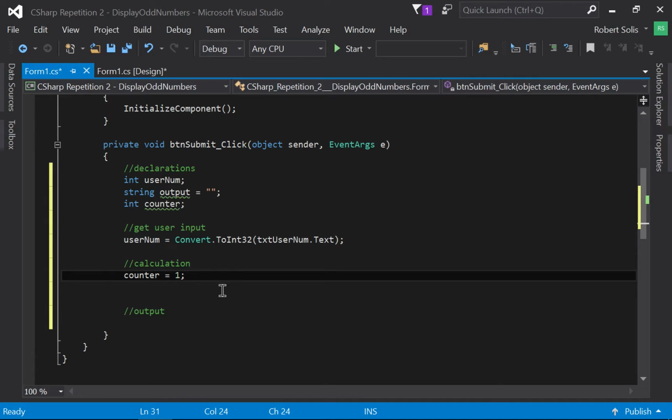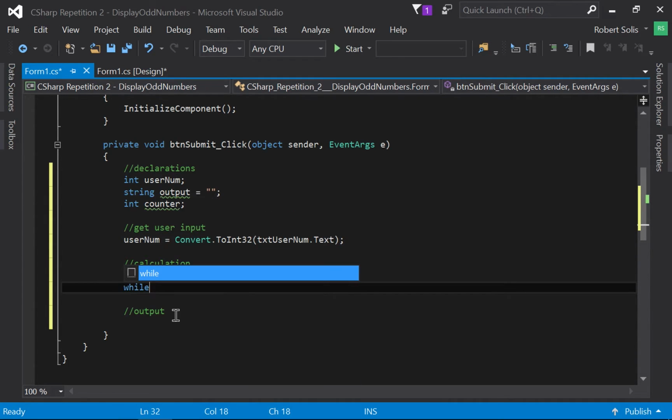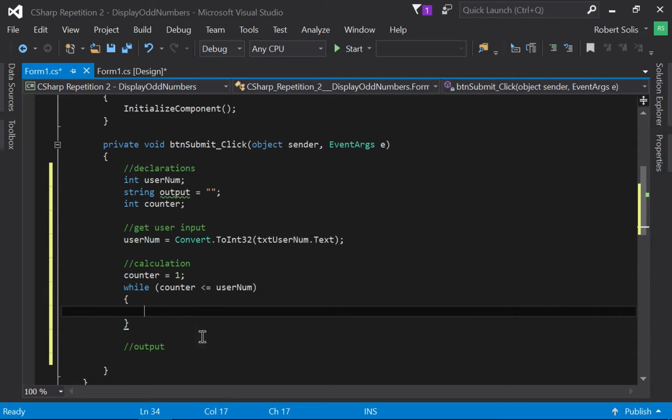So you can hear my reasoning for the strategy of why we want the counter to start off equal to 1. Now we can begin our while statement, which is while the counter is less than or equal to the user num. We're going to keep on doing this loop, which is to display odd numbers.